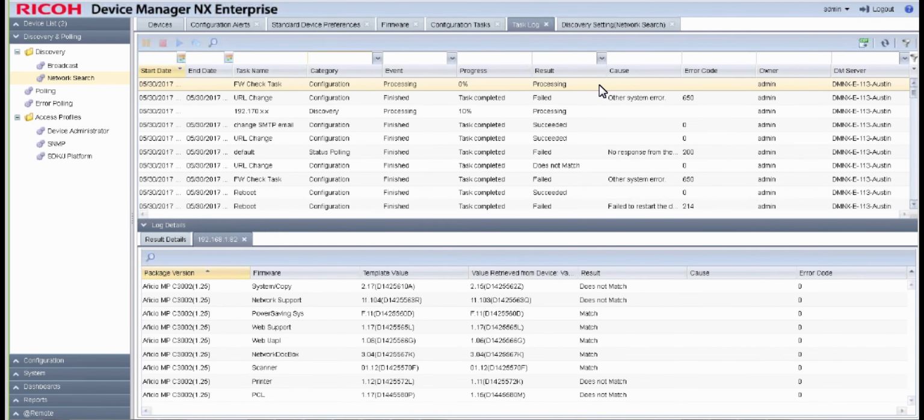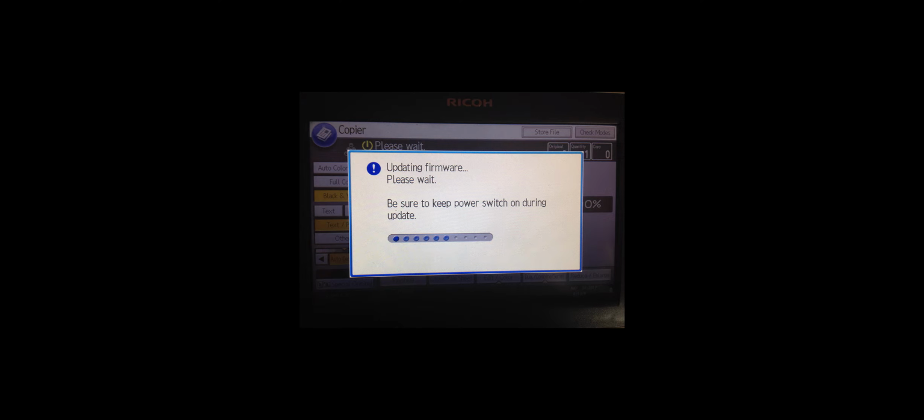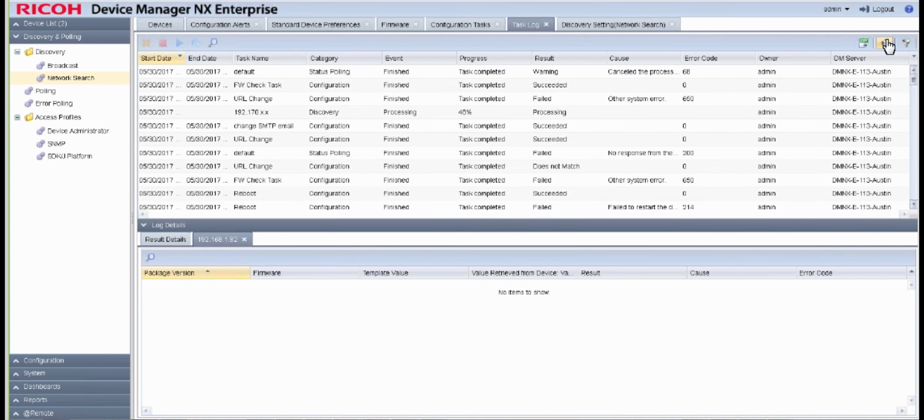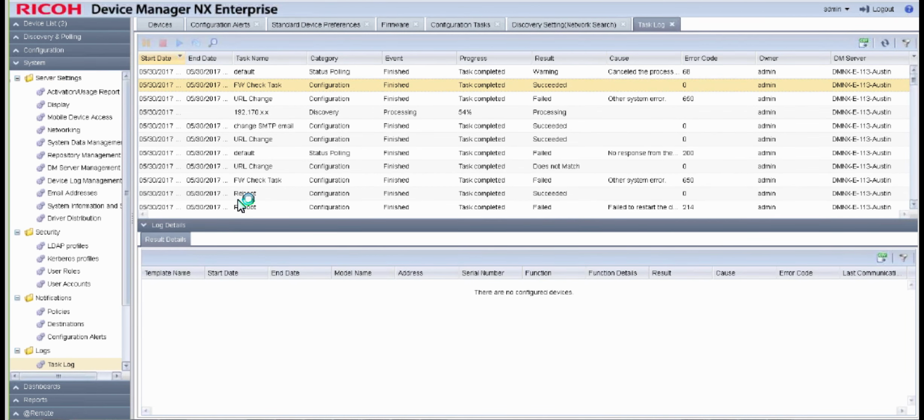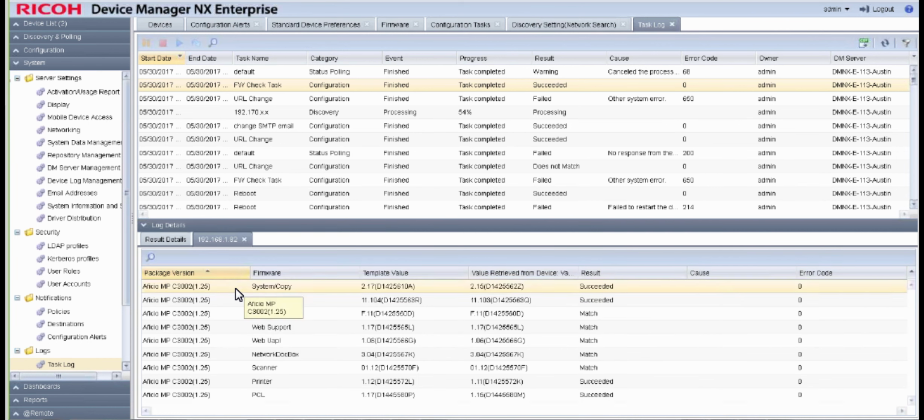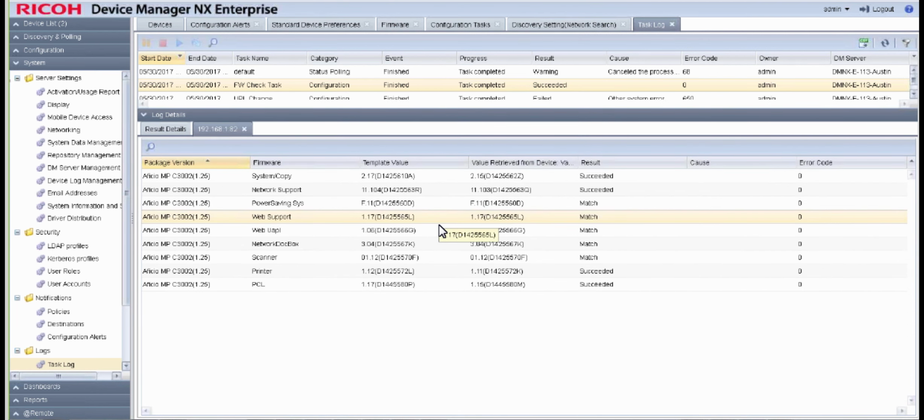In the task log, we can see it is processing. On the MFP, we can see that the firmware is being updated. After a few minutes, we can refresh the task log and see that the task finished and succeeded. Looking at the details in the task log, we can see that 4 of the firmware items were updated.